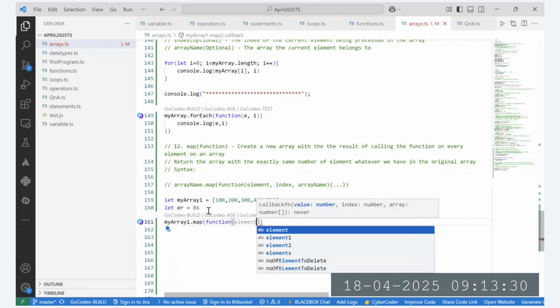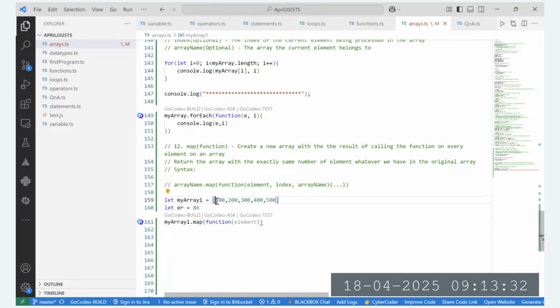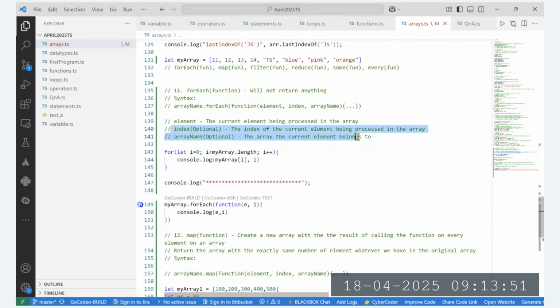And here, as we are just trying to convert USD to INR, we do not require the index over here. We do not use the index because we do not require the value of the index at this point of time. So the index and array name are optional, similar to the forEach one over here.